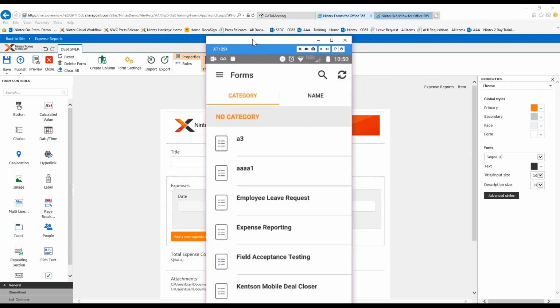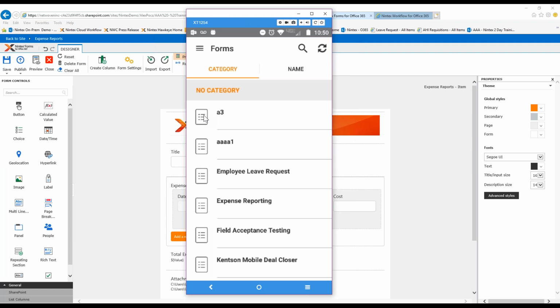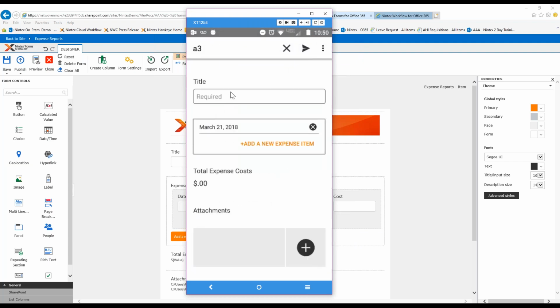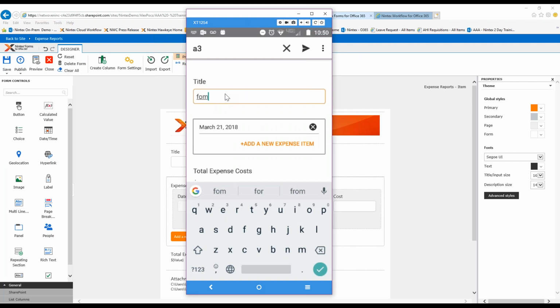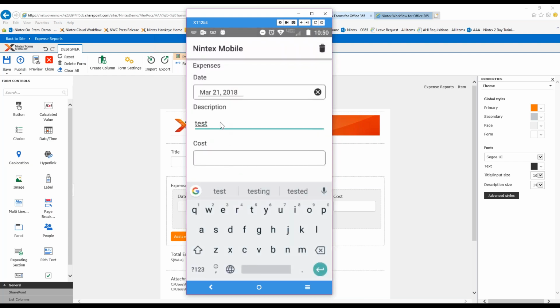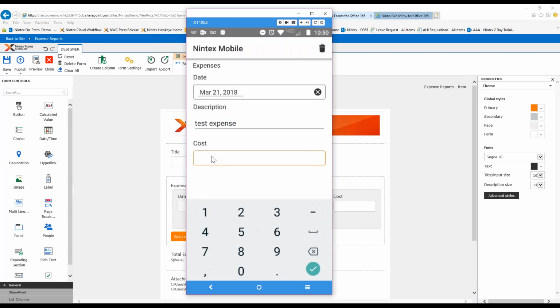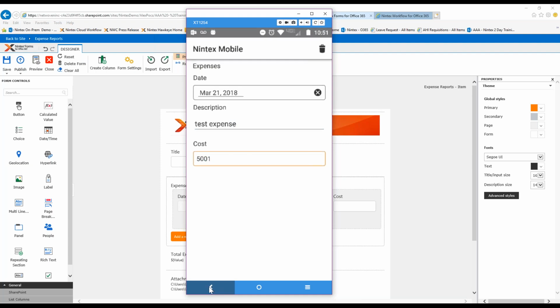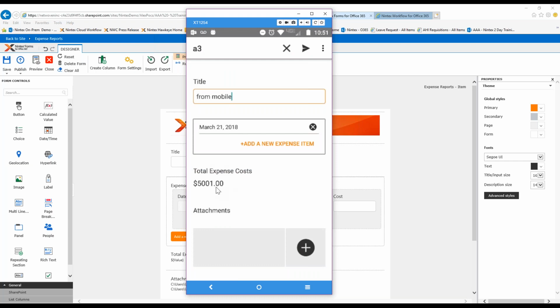So here's A3, which is the form that I submitted. So let's go ahead and select that. And I'm using an Android. So a title's required. I'm going to say from mobile. I'm going to select an expense I want to do. So I'm going to say test expense. And the cost is going to be $5,100. So that's my first expense that I have right here. And you'll see here in a second that here's the 5,001.